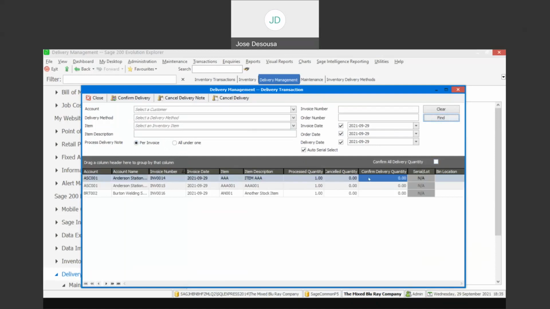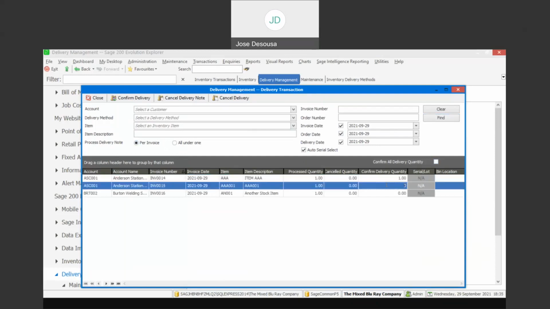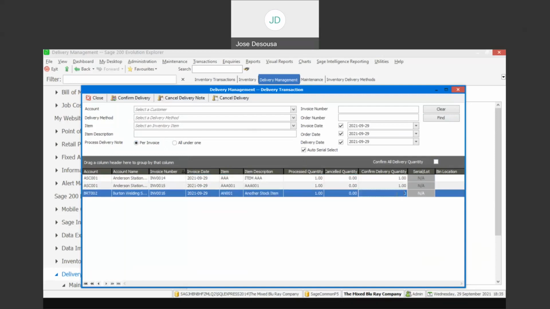At this particular point, I would just need to confirm the delivery quantity. So I'm going to confirm the delivery quantity. And what you see is that we have a process quantity, which is the quantity from the source document. And there may be instances where the confirmed delivery quantity and the process quantity are different. A perfect example could be if you're only delivering a portion of the goods to the customer at a specific point in time.